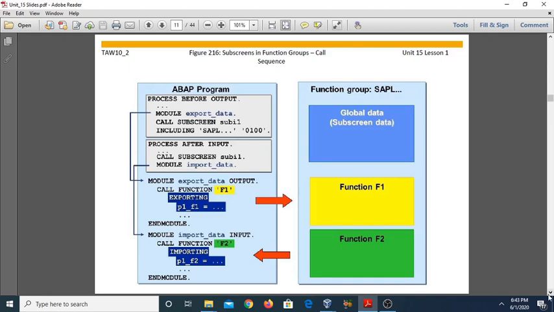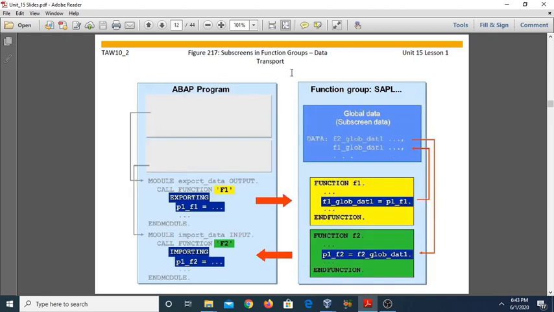Now come to the next topic, subscreen in the function group data transport. In the previous slide I have already discussed this. So you can also see how the data is being transferred. Suppose you are calling this function for exporting. The exporting parameter will transfer to this one, and from this parameter it will transfer to the main function group global data.